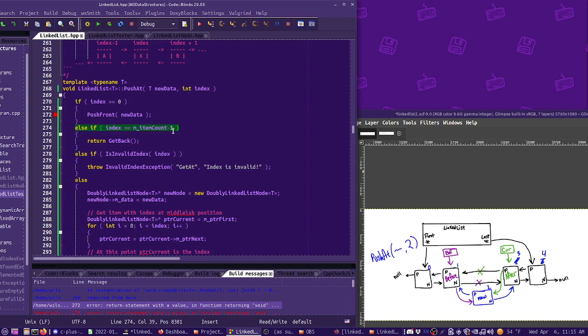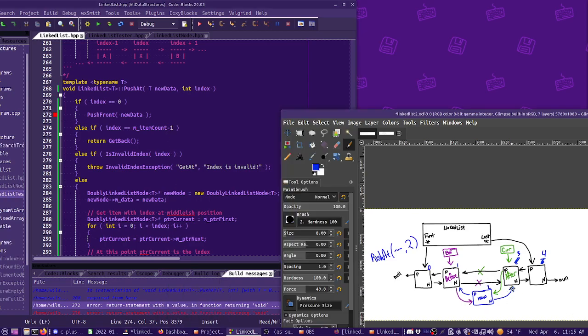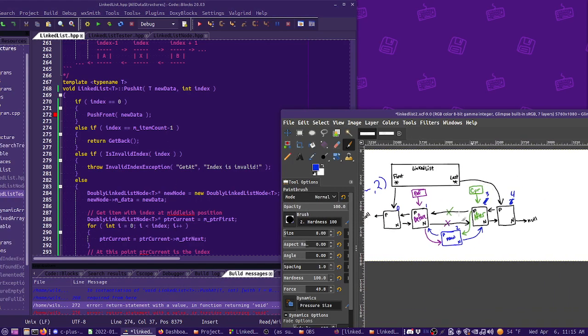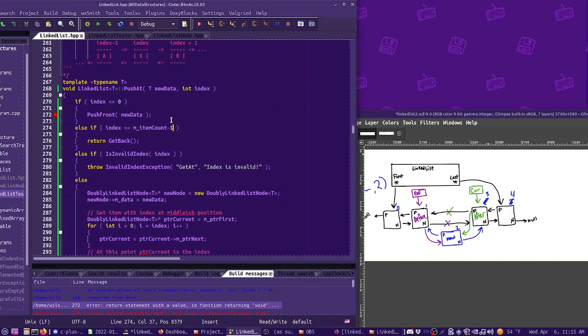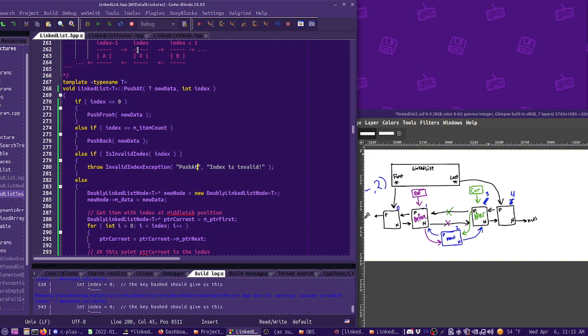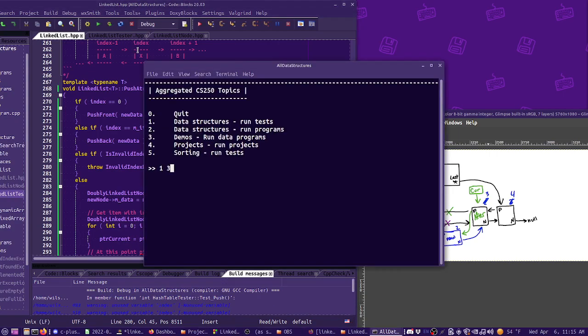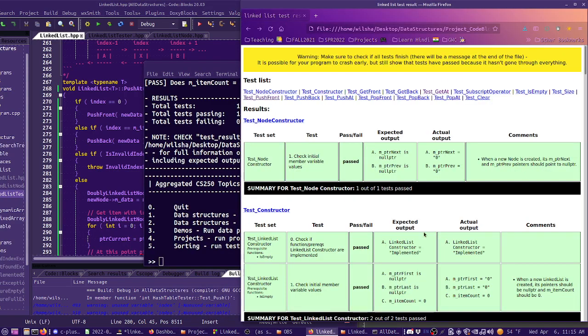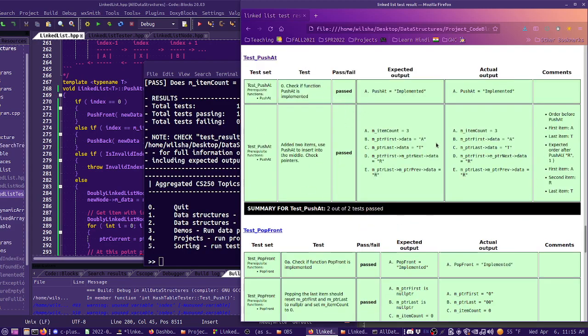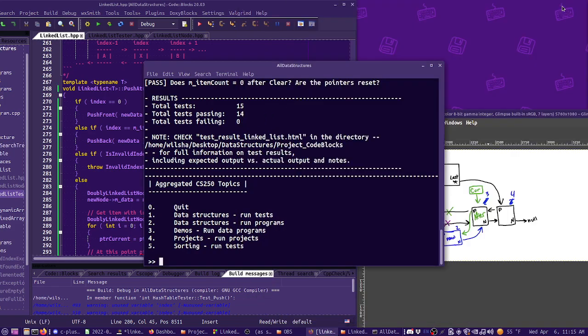Now, item count minus 1, that's not what we need for the push, because if we're inserting a new item, here we have 1, 2, 3, 4, 5 items, and if they want to insert at position 5, they're inserting to the back. So if index is item count, we say push back with the new data, and otherwise we throw an exception. Okay, and over here, let's see, push at, these are passing now, and now we just need pop at.